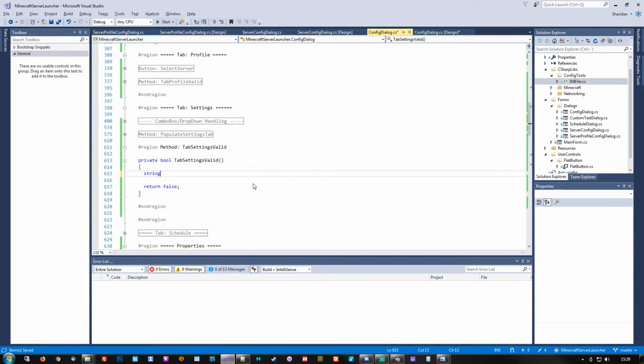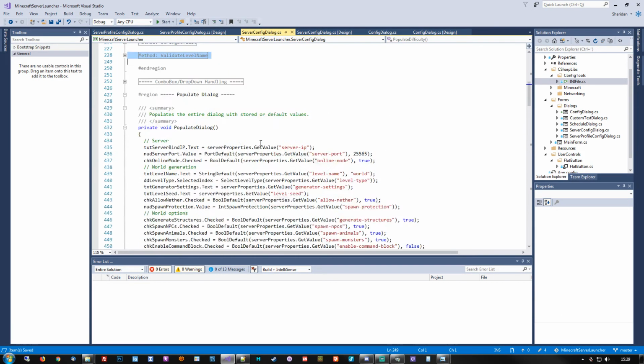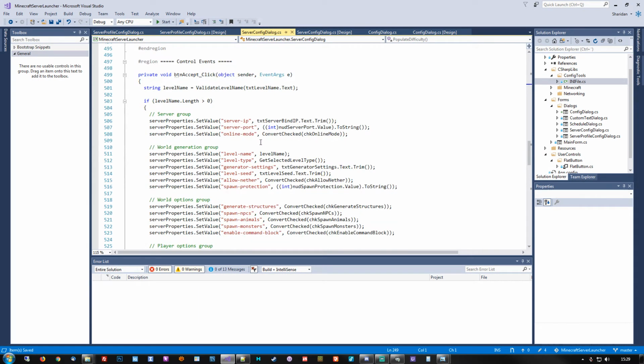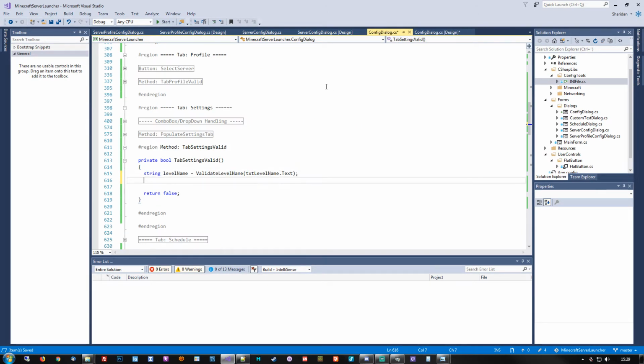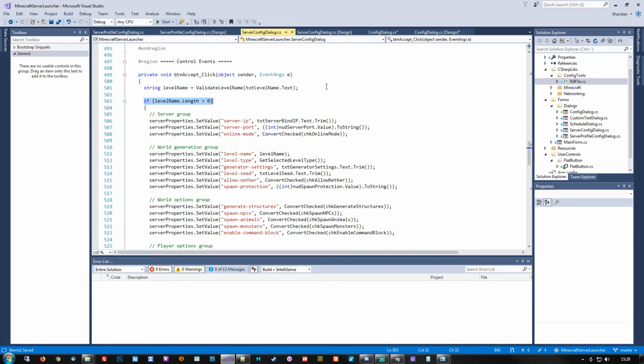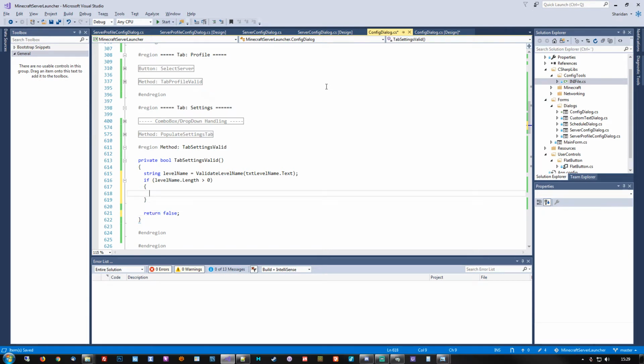So we'll do a quick level name equals, actually, why don't we just grab it from down here? It's in here somewhere. There we go. Grab this one. That's basically it. We can grab this one. And that then determines that we have a valid setup. The rest of it should be fairly straightforward.